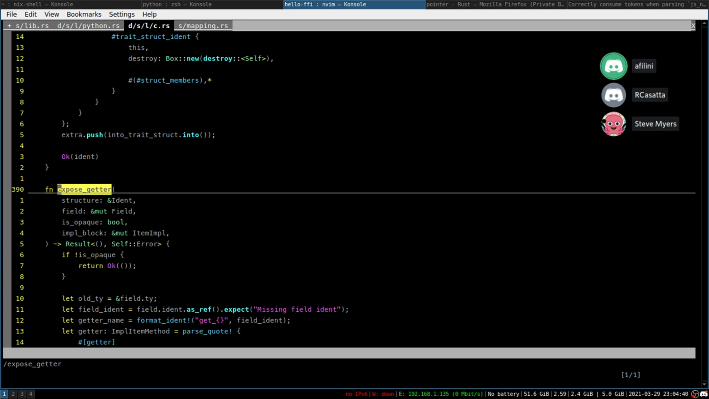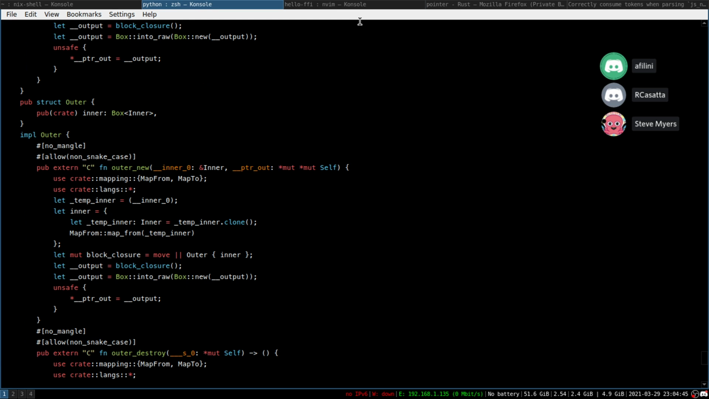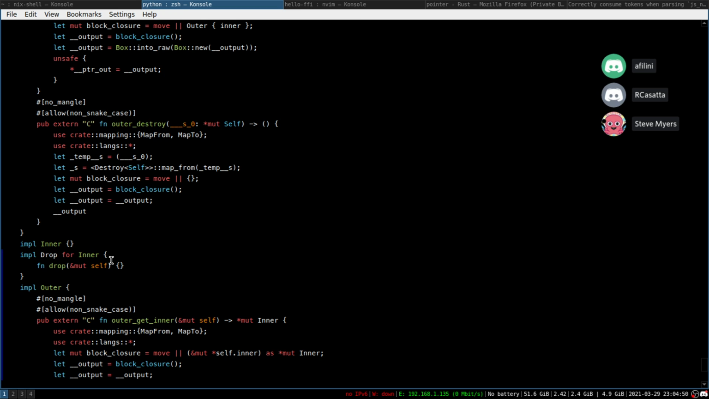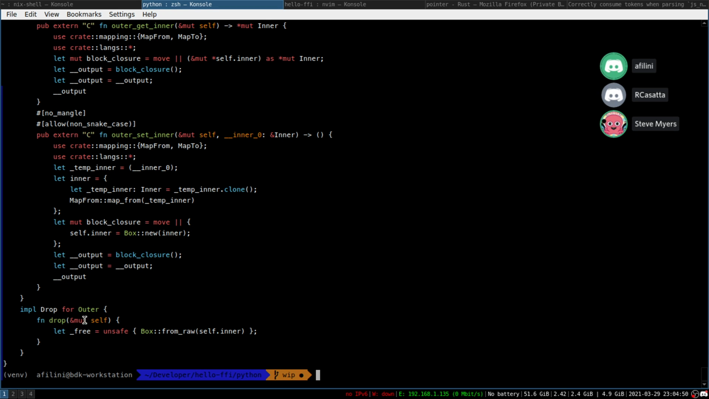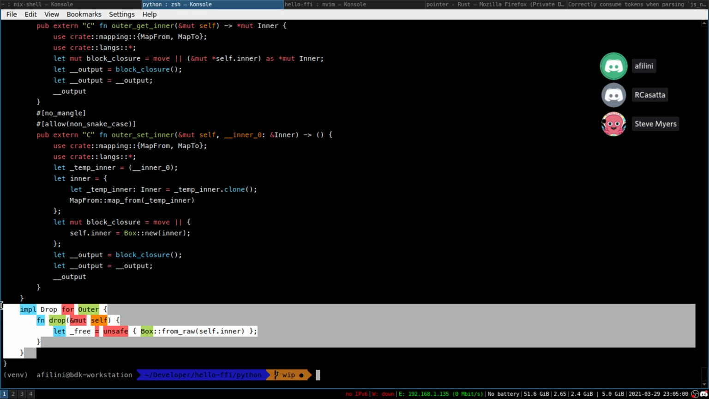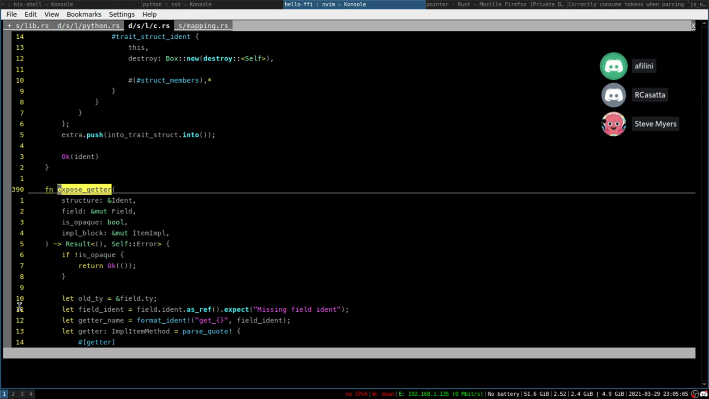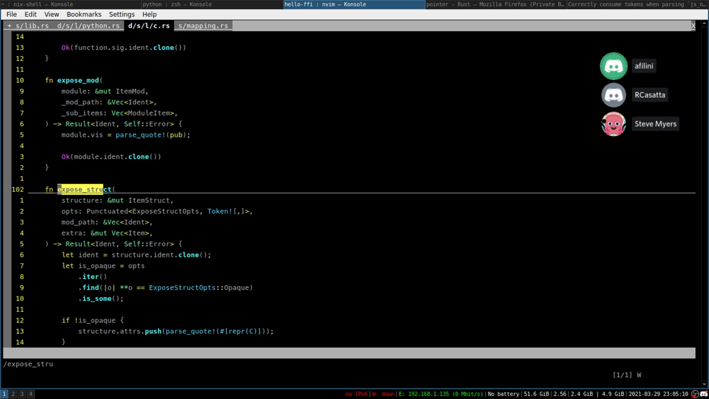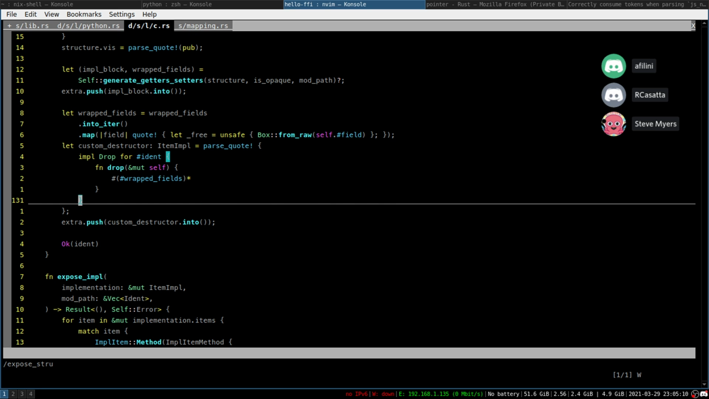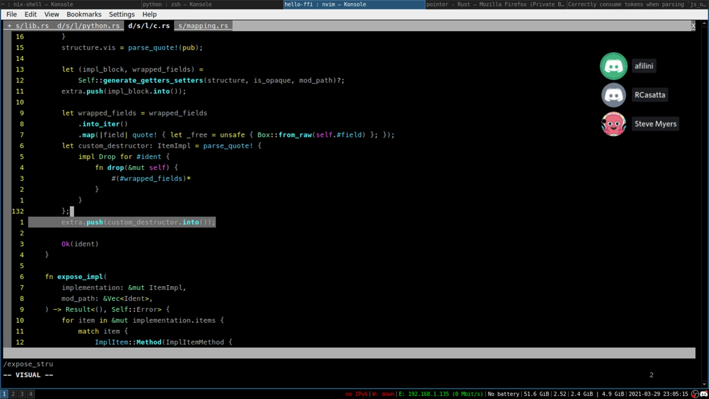Or maybe the destructor. Okay, so it's the destructor, because we are still implementing the custom destructor. You were destroying your pointer instead of letting your box expire. So I'm doing box from raw, and this is expecting a pointer, but it's getting a box. So this is the error. I just don't need to do this anymore because we don't have it, which is in expose struct. So all of this can go away.